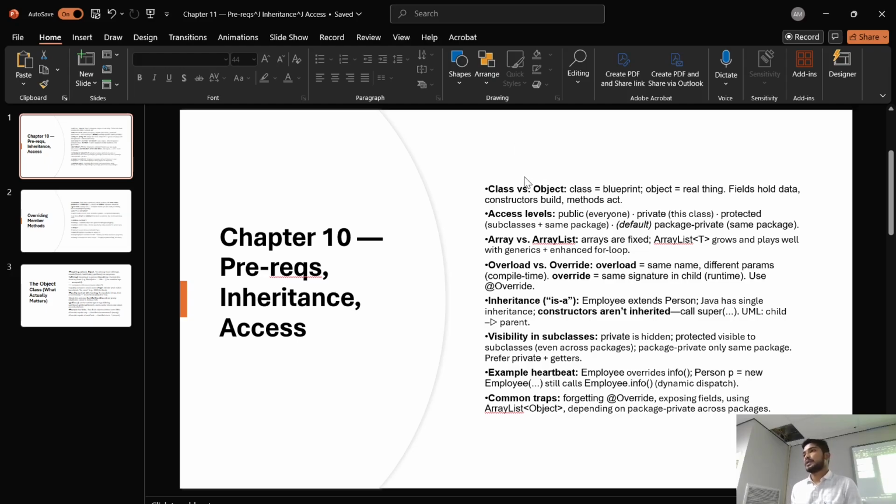A class is a blueprint. It's like a blueprint of what fields and methods exist, and an object is a real thing made from that blueprint. Fields hold data, constructors build objects, and methods do actions or return information. We'll get a better understanding when we look at the example later.